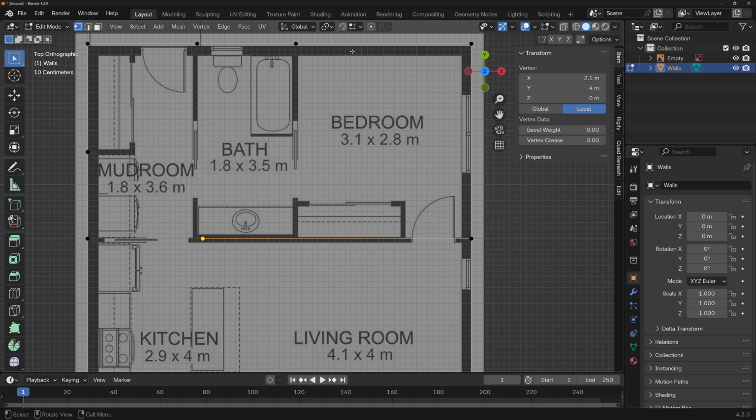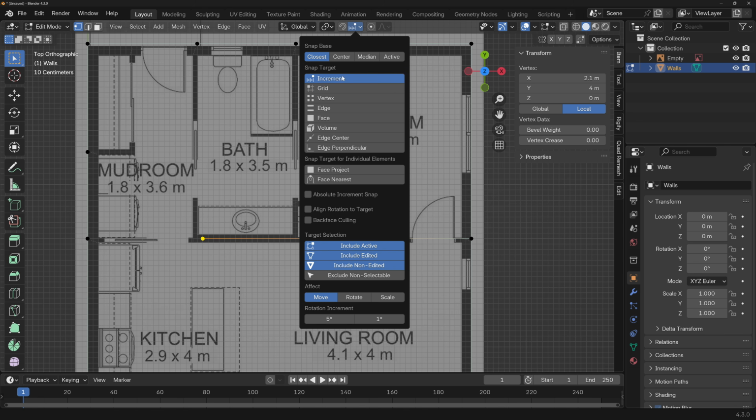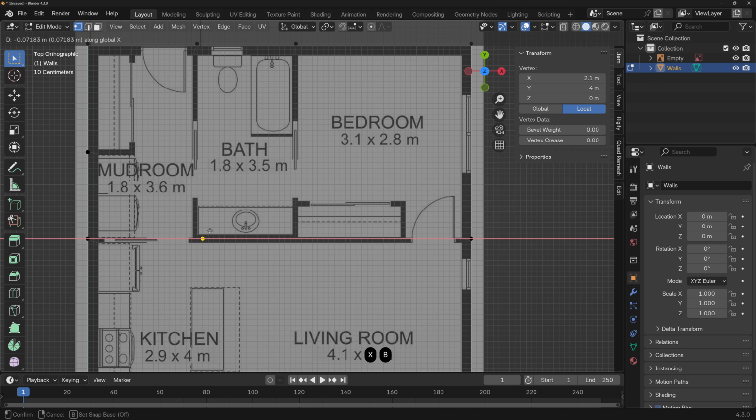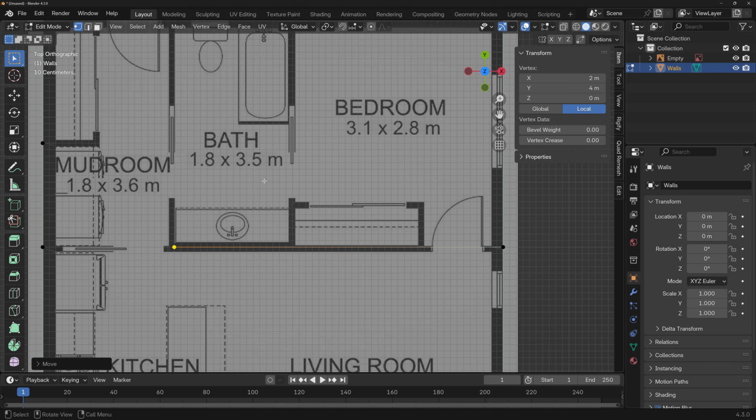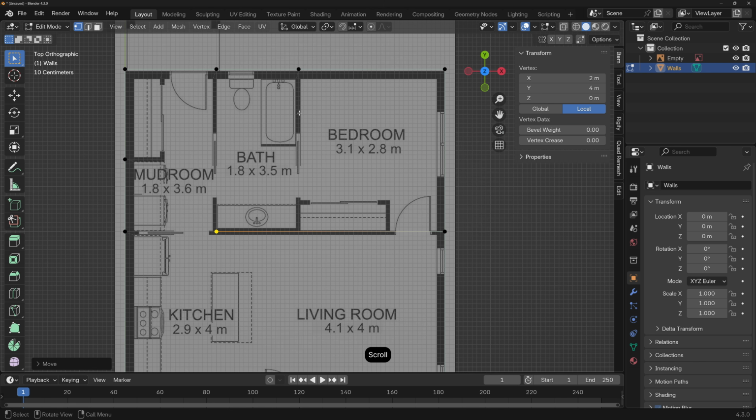So I'm just going to do the base point again. Change this to increment, G, X, B. Now I click here, and then I click here. And of course, if this was client work, I would ask about the thickness of each of the walls. And all of this would match perfectly. Also note that for now, we're ignoring windows and doors.